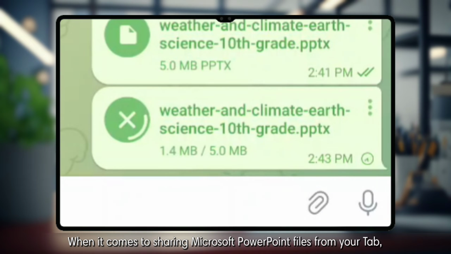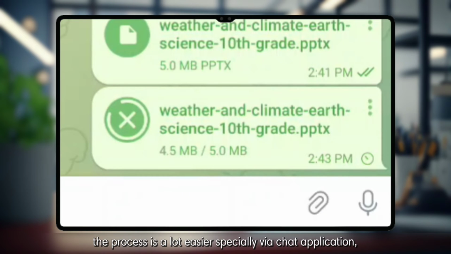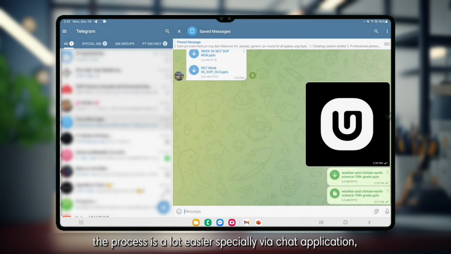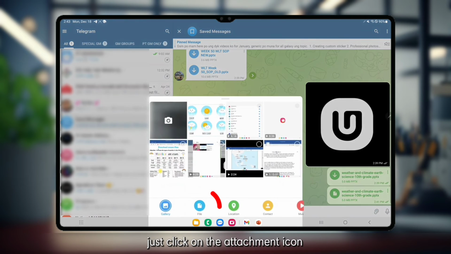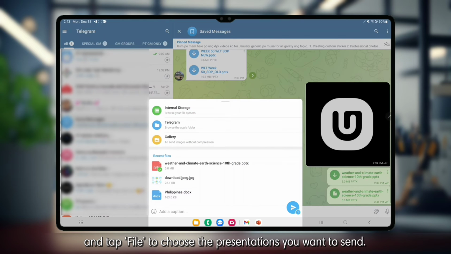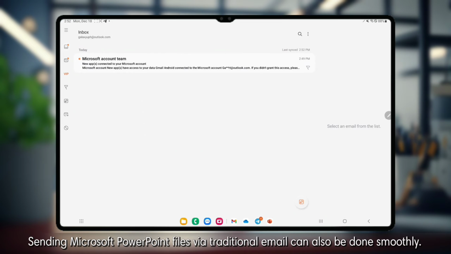When it comes to sharing Microsoft PowerPoint files from your tab, the process is a lot easier, especially via chat application. Just click on the attachment icon and tap File to choose the presentations you want to send. Sending Microsoft PowerPoint files via traditional email can also be done smoothly.